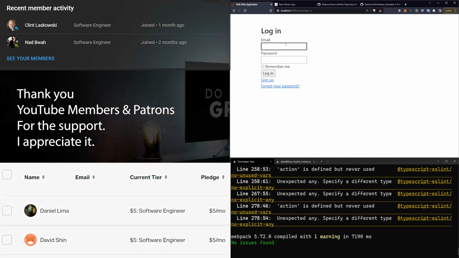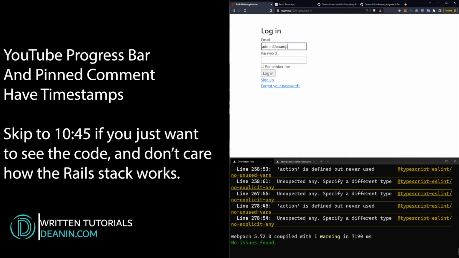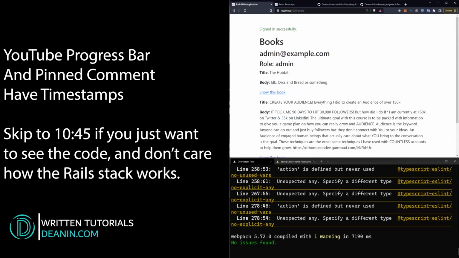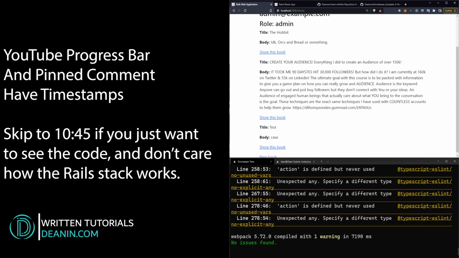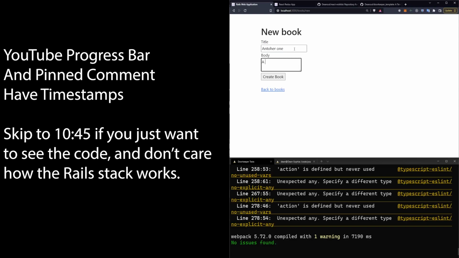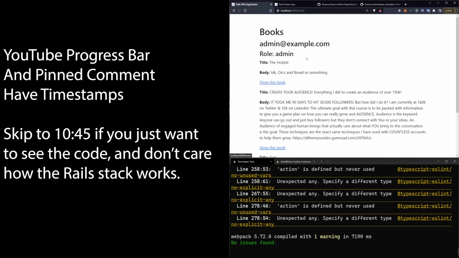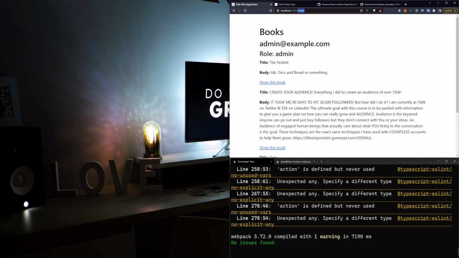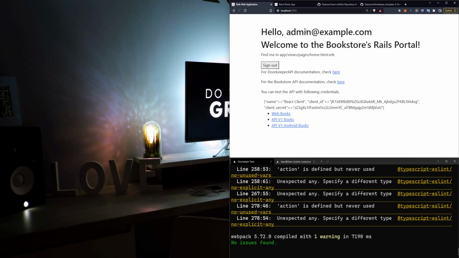So if I log into an admin account, which I think is admin@example.com, I'll then be able to look at the webbooks section where I have a whole list of books that I can create and say, I don't know, another one. I'll leave it as a typo. You can click create book. All of this works just like a regular Rails app. But of course, this is the Rails section of the application that allows you to browse the books.